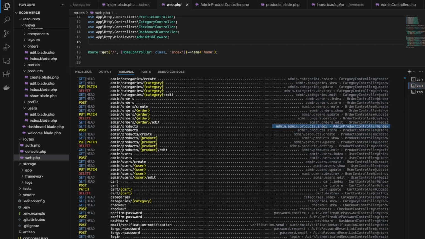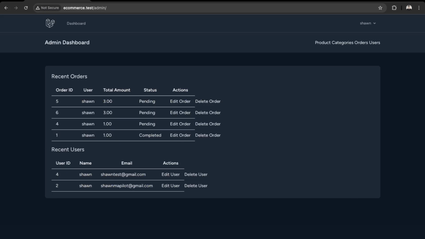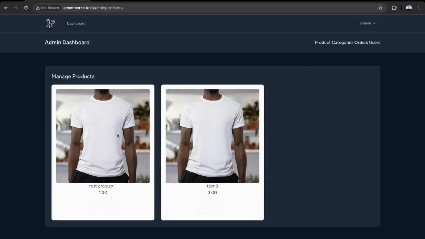So now if we check back the application, it's now showing. And if we go into products, awesome. So this is now working. So now we have a separate admin route to edit our products with the styling.